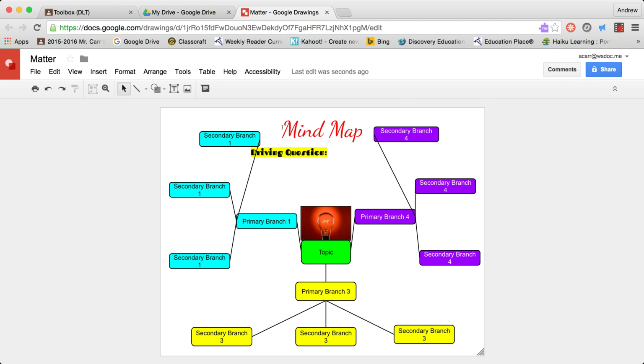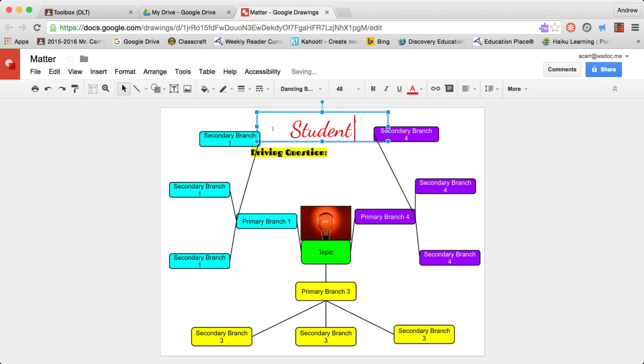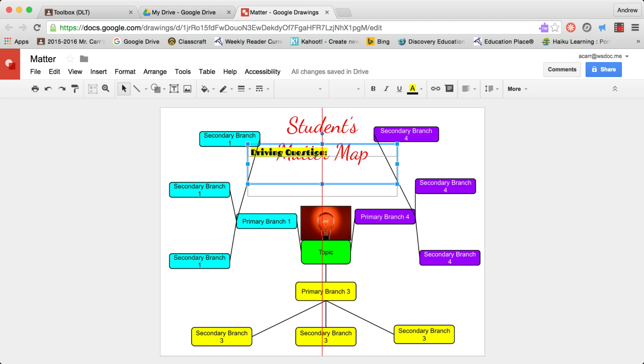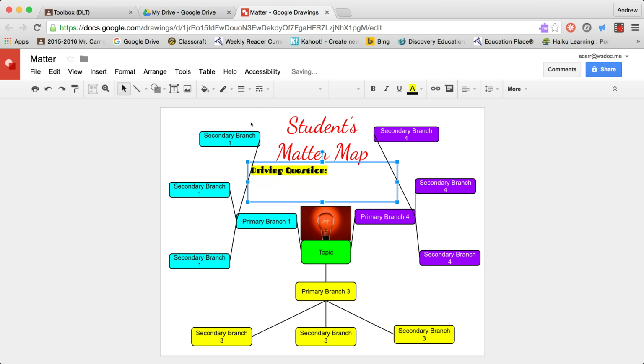So the first thing I will do is I'm going to change the title of it, and I might come over here and just say Students Matter Map. Okay. And to move around these boxes, you just click on a box and you can move them. Here's a driving question box. I might move this down just a bit. There we go. And that way when the student gets their mind map, they will change their name up here and it will automatically have their name.